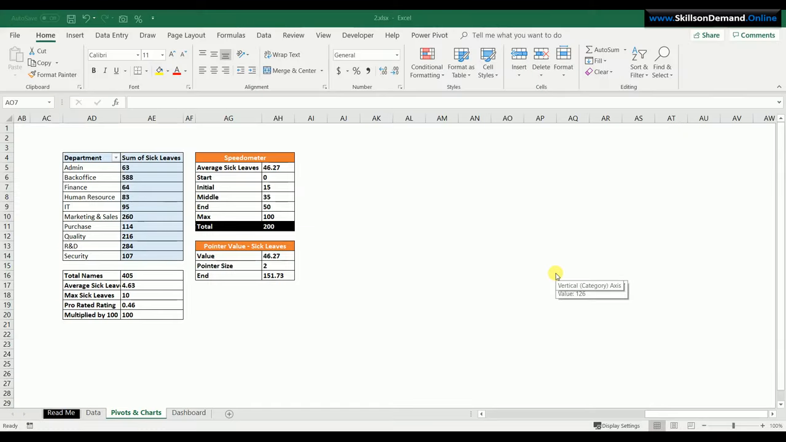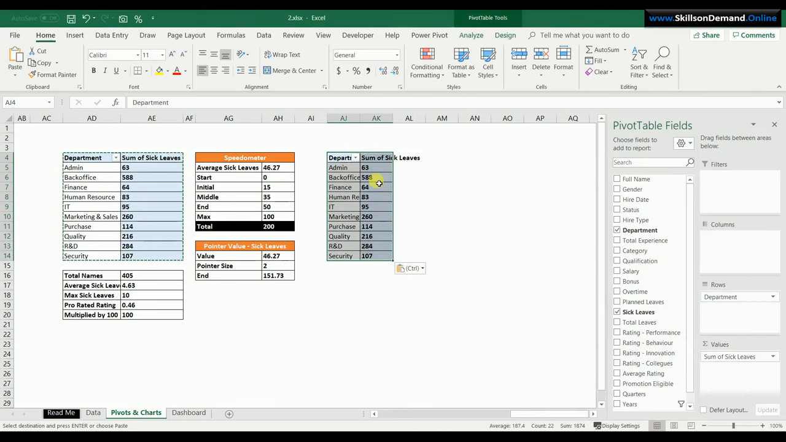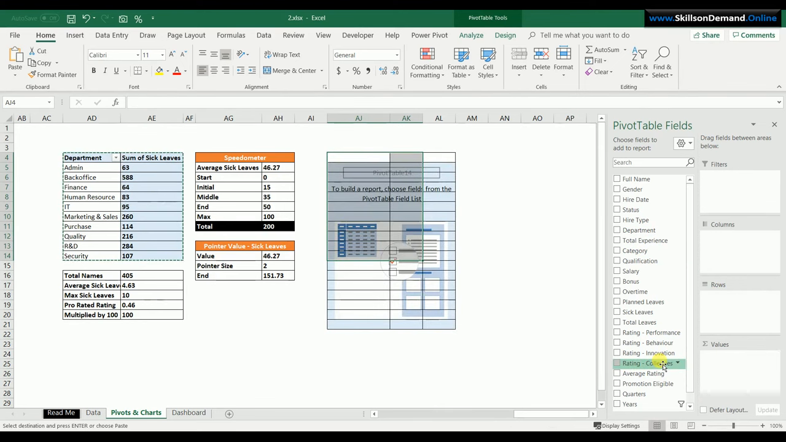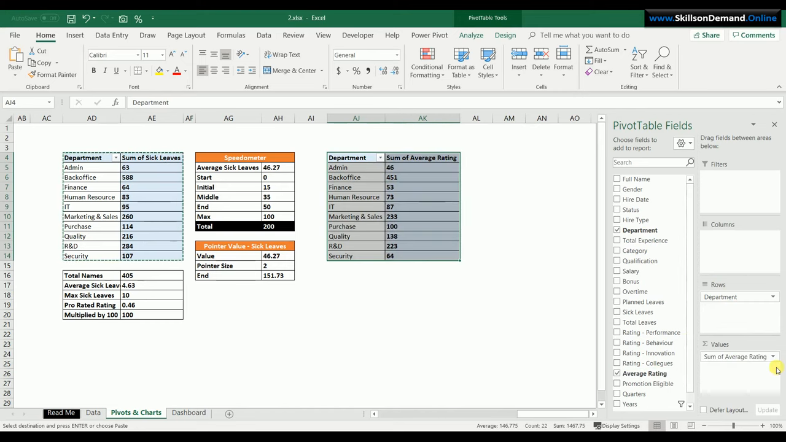Now, let's create our 9th pivot table that shows average employee rating. Let's copy-paste the previous pivot table. Our pivot field list is activated. Clear the existing selection. Next, drag and drop department to row field. Average rating to value field. Ensure value in the value field is reflecting as sum.